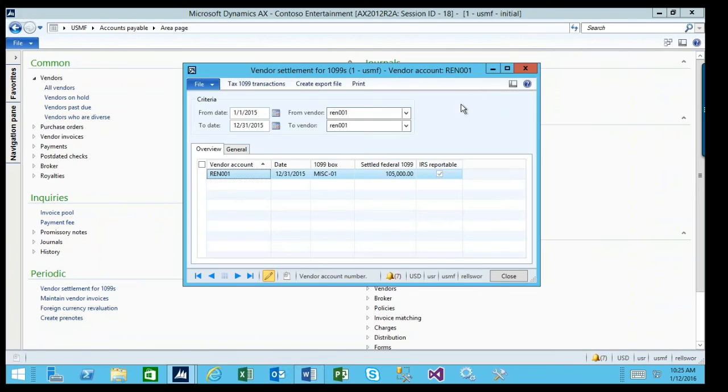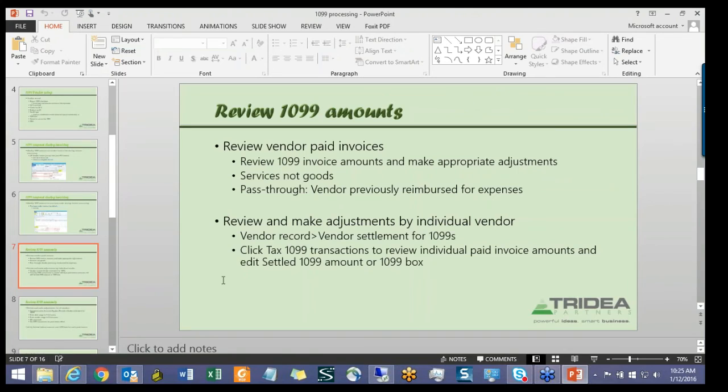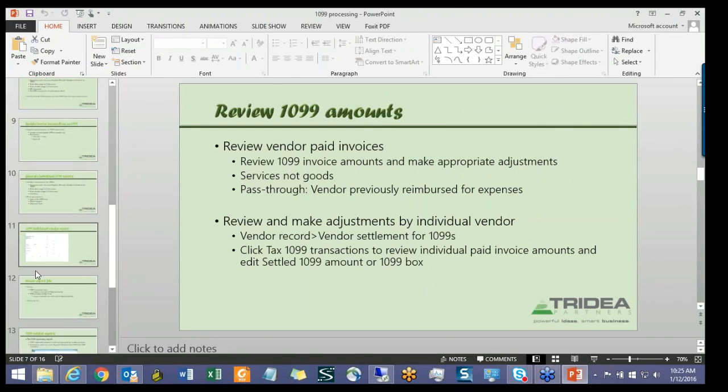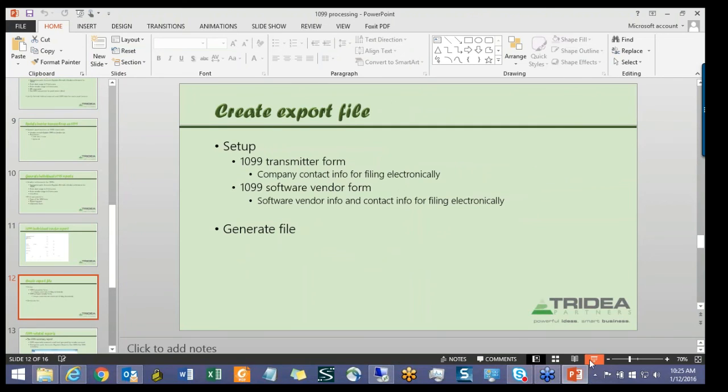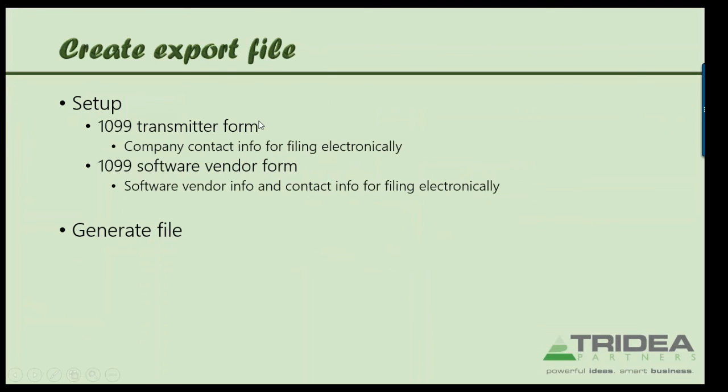All right, so that was the 1099 report. You can also create an export file for the IRS. There's some setup involved. Let's go back to the PowerPoint. So the setup is minimal.